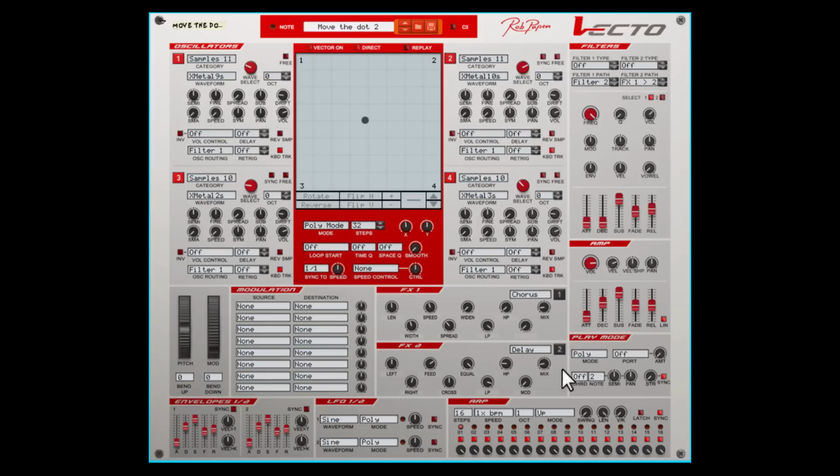We have the play mode. Below that we have the arpeggiator which you can use. We have 2 free envelopes, 2 free LFOs, a modulation matrix with a lot of options, and 2 FX blocks. But let us focus on the oscillator section.